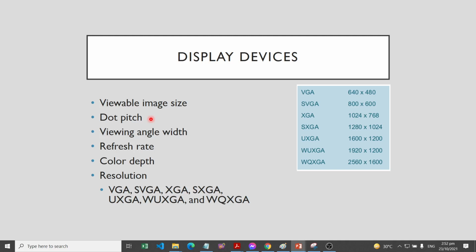Between 0.26 and 0.23 is typical for today's display devices.